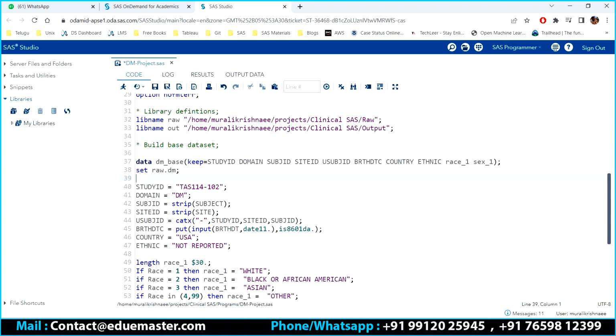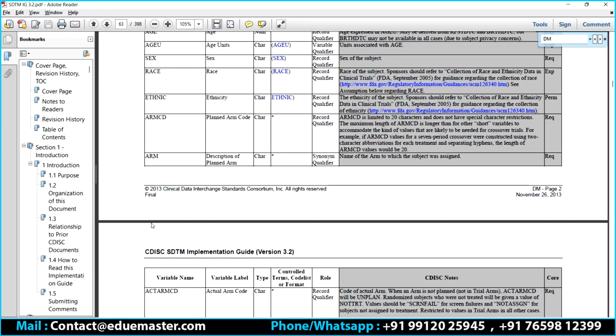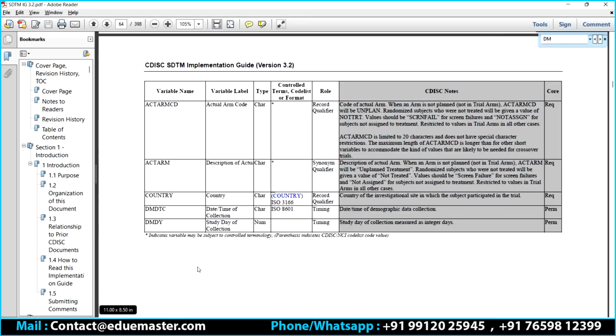right? I cannot do anything else other than this here, because ARM code, all these are not there, correct? ARM is not there, ARM code is not there, but you can assign it. We don't know what is going to be the ARM value. You don't know what the planned ARM code is, or what the description of the ARM is. You are not sure of that, correct? When you are not sure, you can simply give those details as blank values. Okay, you can do that.